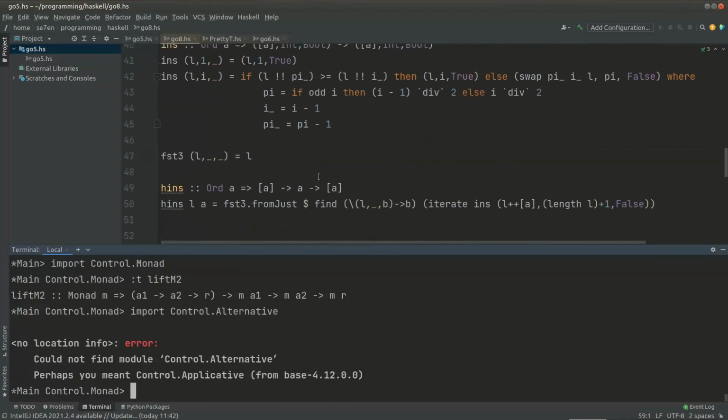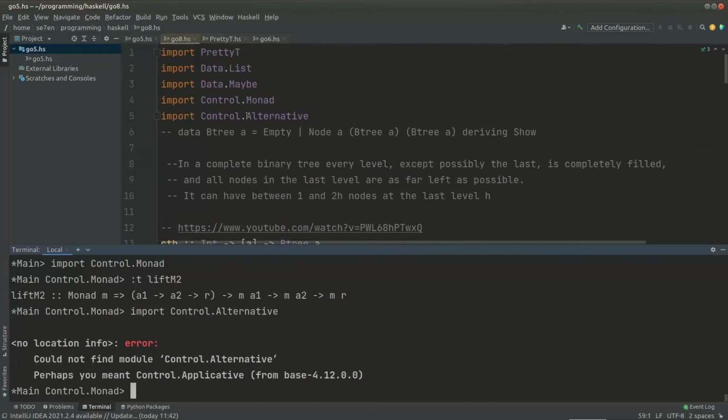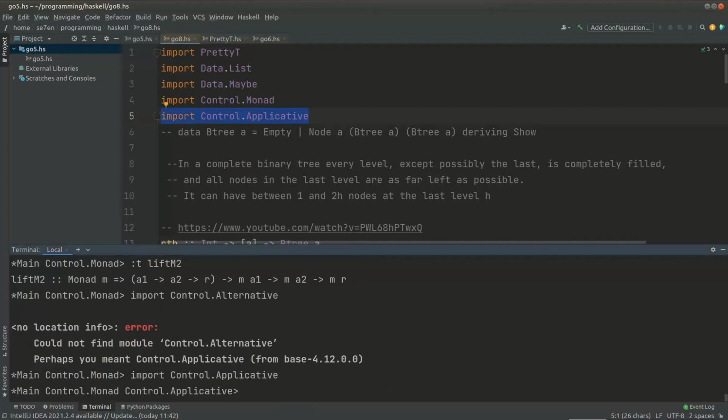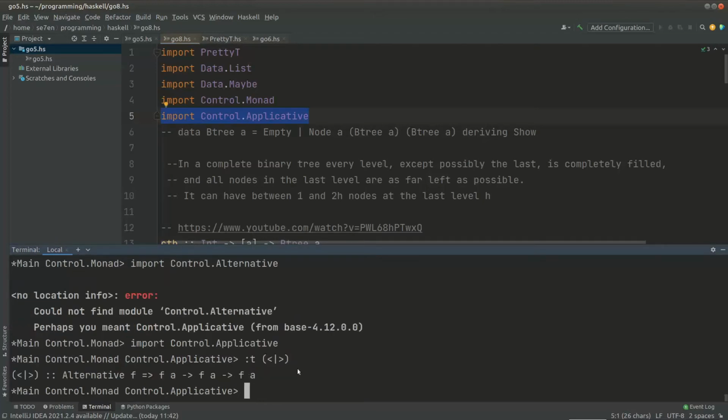Sorry, not alternative, I think applicative. I need to change it here and to use it here. Yes, and now I can look at the type signature of this operator. Oh, it takes two alternatives and produces a new alternative.